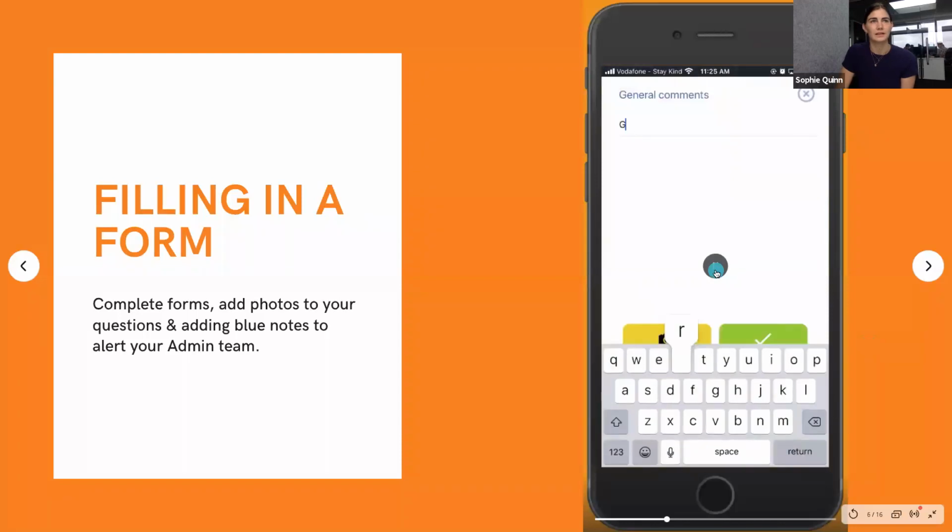Cool. There's some general comments that I can add at the bottom. So this is just like a short text answer type. And you can also see here that there's an option to add a photo to a form. So if there is something, maybe you want to take a nice little group shot in the morning of everyone there, you can add a photo by clicking that yellow icon there.